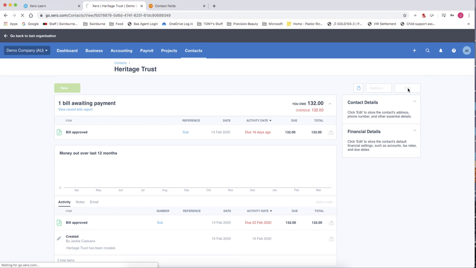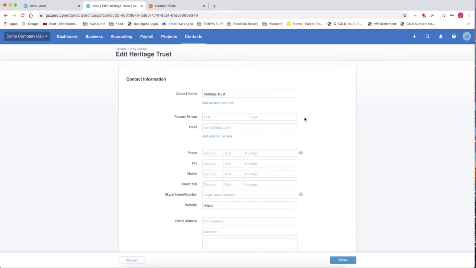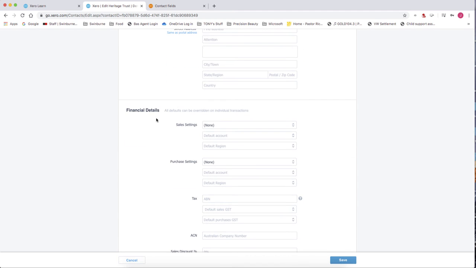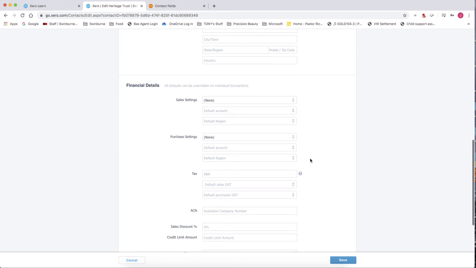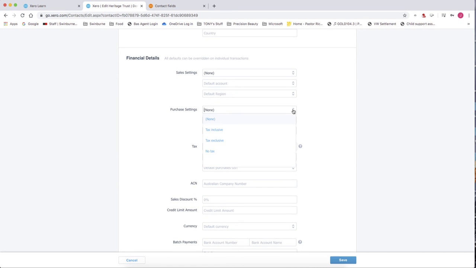So clicking on edit, our supplier information screen comes up. Scrolling down to the bottom where it says financial details, we can then put defaults in here for when we enter bills for these guys. The defaults being, is the bill going to be tax inclusive or not? If we know what we're buying or paying to these particular people, we can allocate it to a particular account.